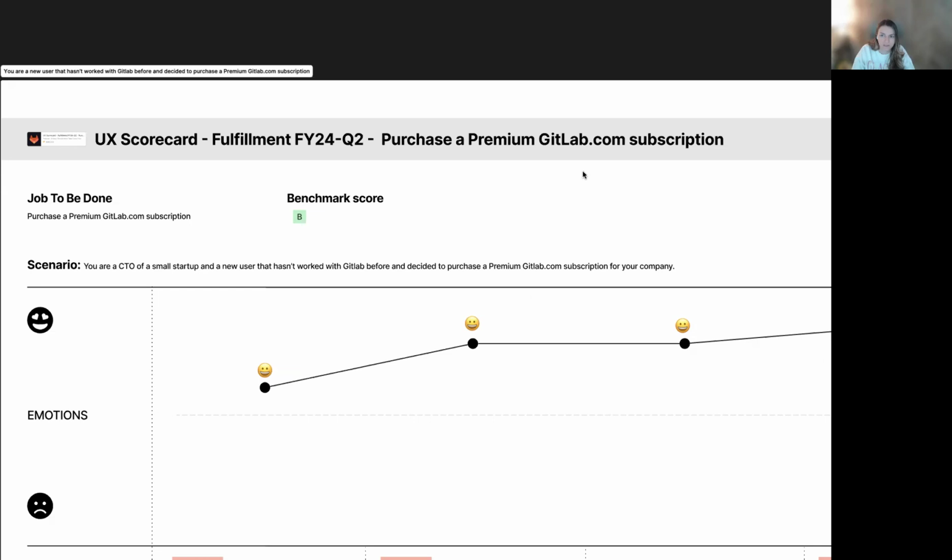I'm a senior product designer on the fulfillment team, and today I'm going to take us through this heuristics evaluation scorecard that I did for purchasing a premium GitLab.com subscription. So the scenario is I'm a CTO of a small startup and a new user that hasn't worked with GitLab before, and I have decided to purchase a premium subscription for my company.